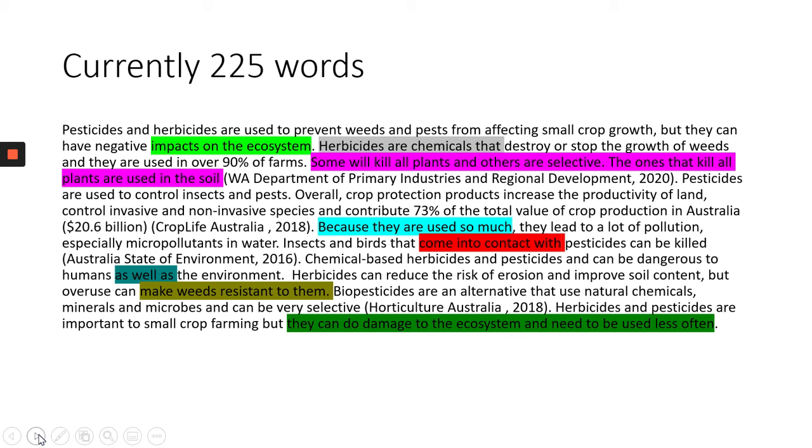Some will kill all plants and others are selective. The ones that kill all plants are used in the soil. And then there's the reference. Pesticides are used to control insects and pests. Overall, crop protection products increase the productivity of land, control invasive and non-invasive species, and contribute 73% of the total value of crop production in Australia, $20.6 billion.